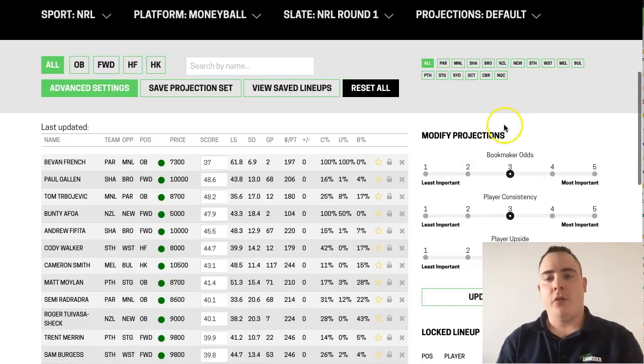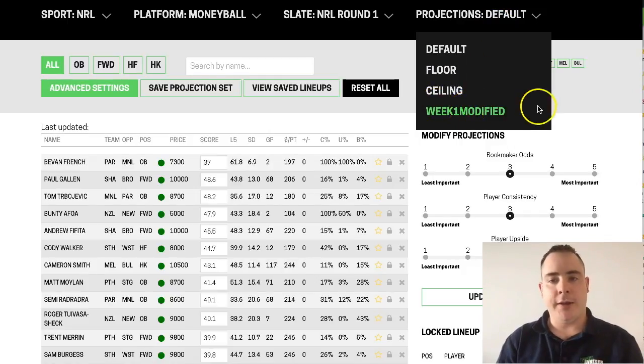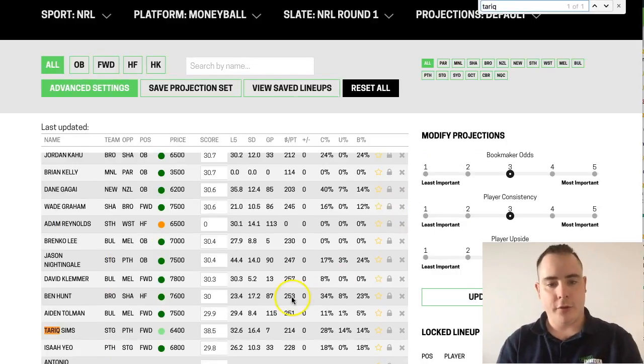But what we can now do is if we go to the projections menu at the top, you'll see that Week 1 Modified are now there. So we can click that and it will restore the changes that we made. So Tariq Sims, for example, is now still at 38.5.